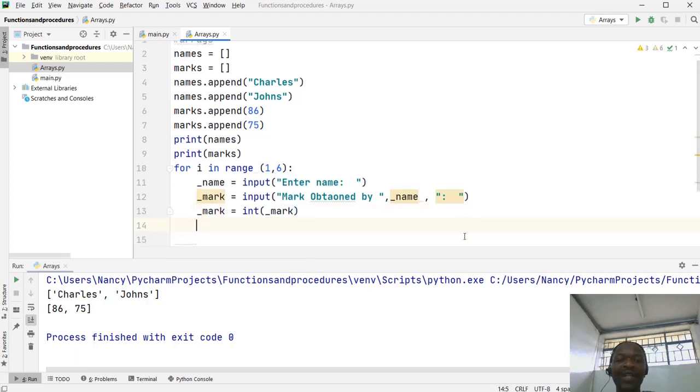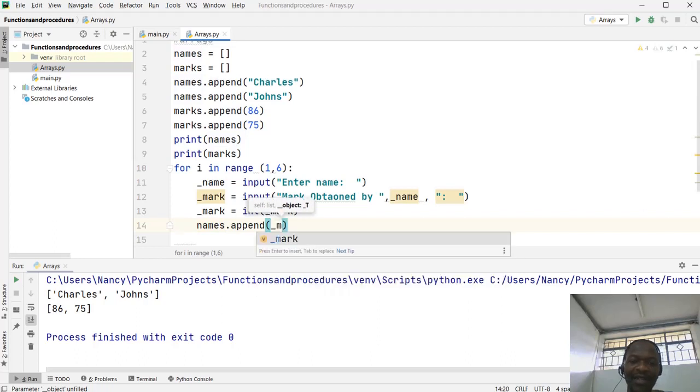Then what am I going to do next? I'm going to add these values of mark as well as name to the two arrays, names and mark. So what I'll say is names dot append. So I'm going to add that name here.